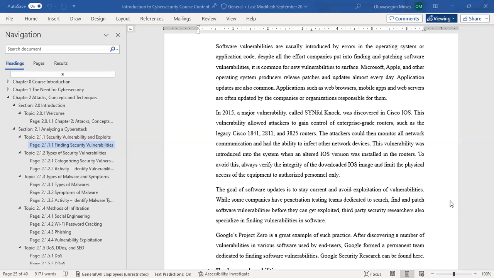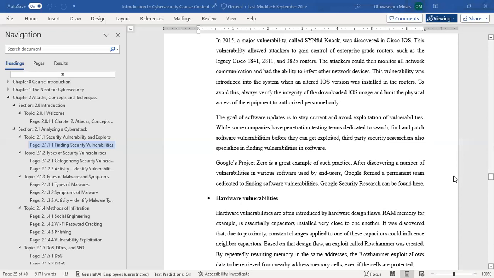Some companies have penetration testing teams dedicated to search, find, and patch software vulnerabilities before they get exploited. Third-party security researchers also specialize in finding vulnerabilities in software. So that is what we are actually teaching you, to be a penetration tester so that you can find, search, and patch software vulnerabilities before they get exploited by third-party organizations.